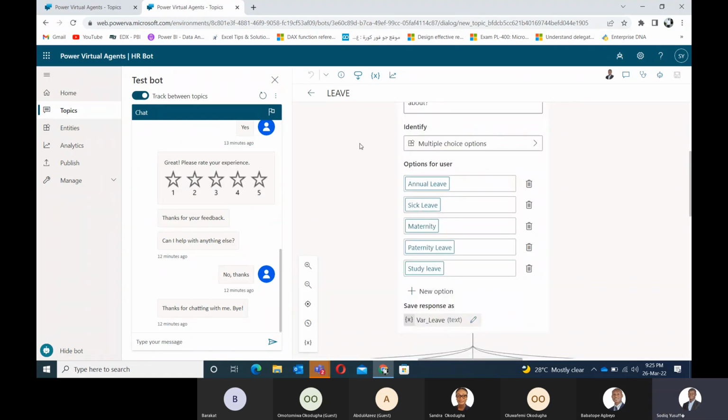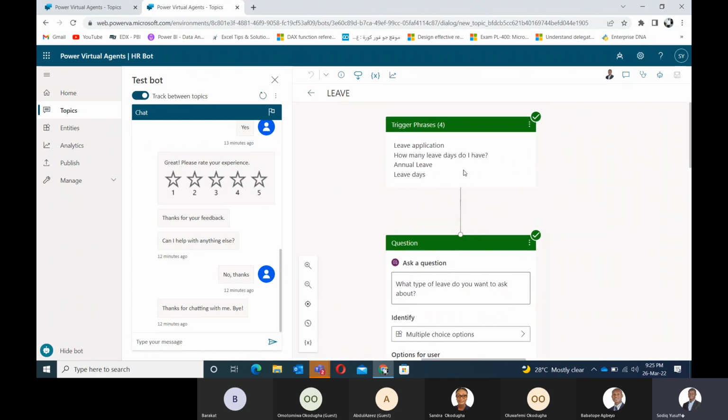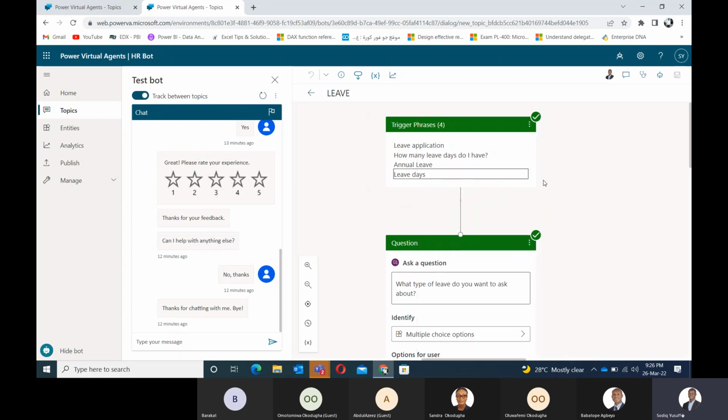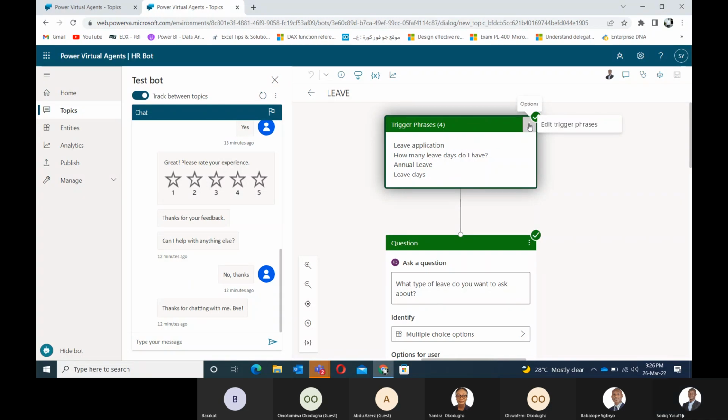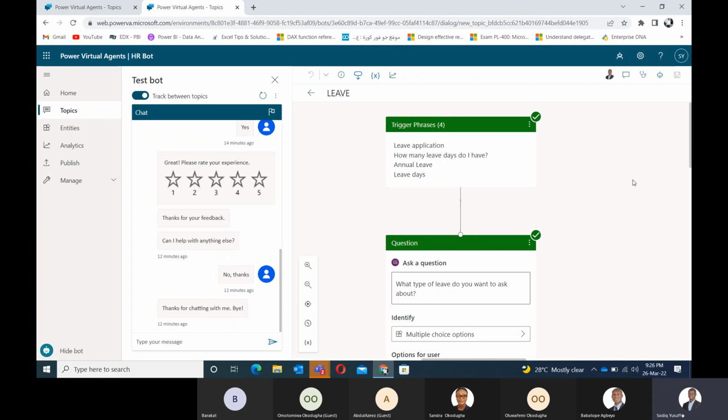it is probably because there's a phrase you used that did not pick the topic you were actually expecting. So you can always come back to the trigger phrases. You can see you have different trigger phrases here. When you click on the ellipsis beside a trigger phrase, you can edit it and add more. The more trigger phrases you have, the more intelligent your chatbot is.